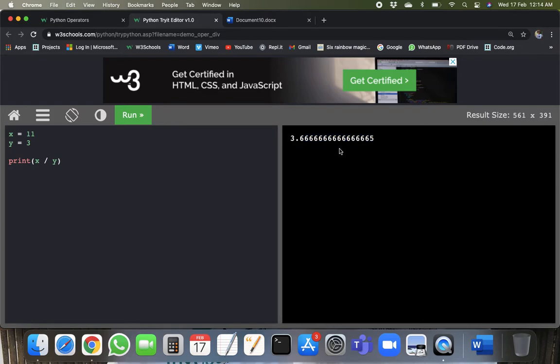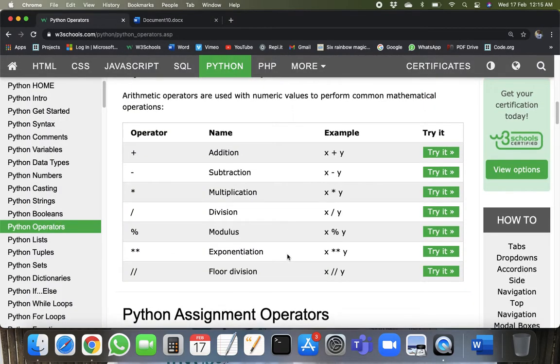So if we multiply this by 3, then it would be, let's try it. If I copy it and multiply this by 3, then 11 should come. 11.0, yeah, 11 is coming. So this is exact, it divides it exactly. It is not floor division.